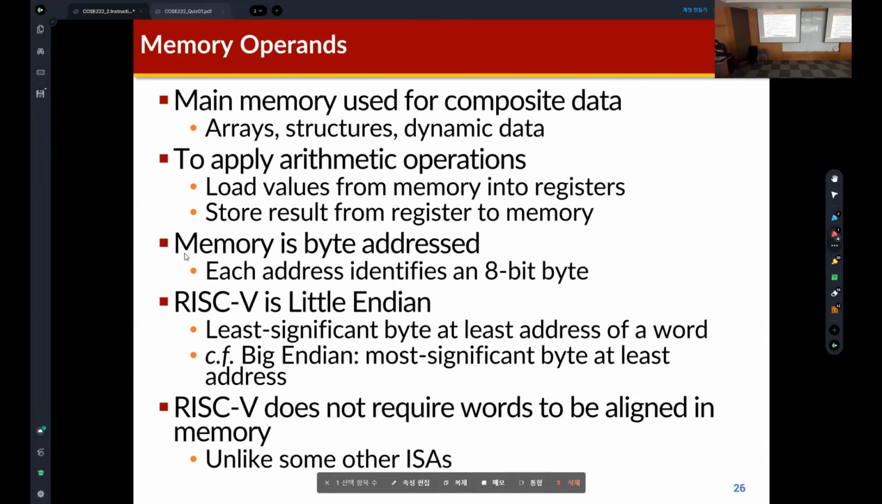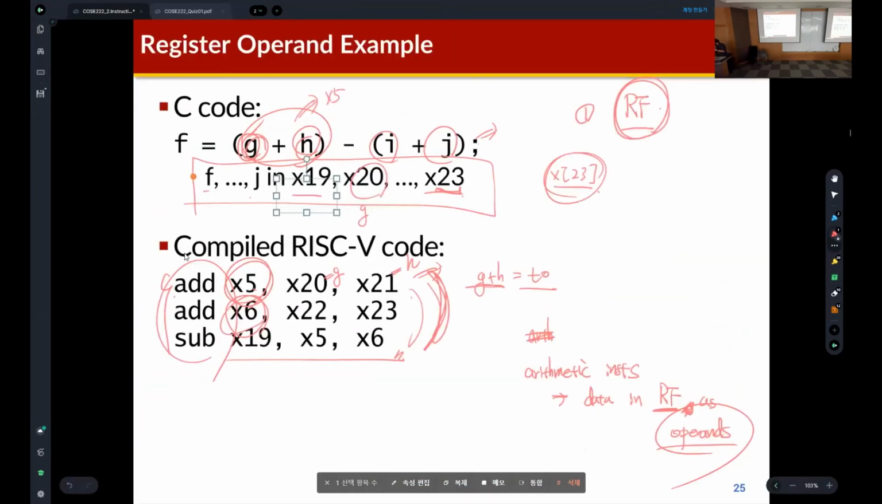But in the previous slides, we learned that arithmetic instructions handle the data in register file. Then how can you use the data in main memory? Arithmetic instructions can only access the data in register file, but all data is stored in the main memory because main memory is very large. Then how can you access this data?